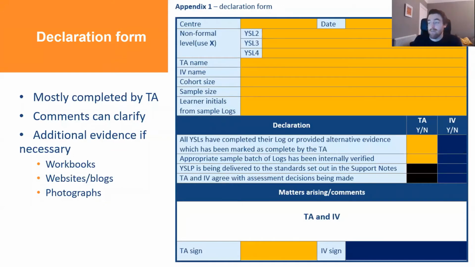And then once they've got access to the sample batch, your internal verifier will be completing their part of the declaration form. As you can see, I've highlighted in yellow on the declaration form the parts that are completed by you as a tutor assessor, and in blue, the parts that are completed by the internal verifier. So there's really not a lot of paperwork that the internal verifier has to do to complete IV at the non-formal levels, but of course they do have to be looking over the logs, comparing those to the relevant support notes, and looking over the quality assurance checklist that is in the quality assurance verification and certification policy.